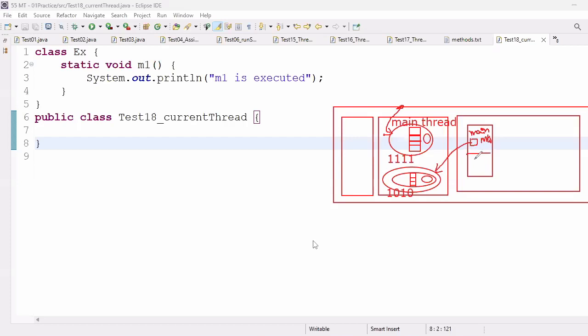Whenever I call the mt1.start method, the start method requests the JVM to start the custom thread. The JVM receives the mt1 reference, holding and pointing to this object. Then, when main thread execution is passed or completed, with the help of this reference it starts this thread and calls the run method. Does everyone remember that?